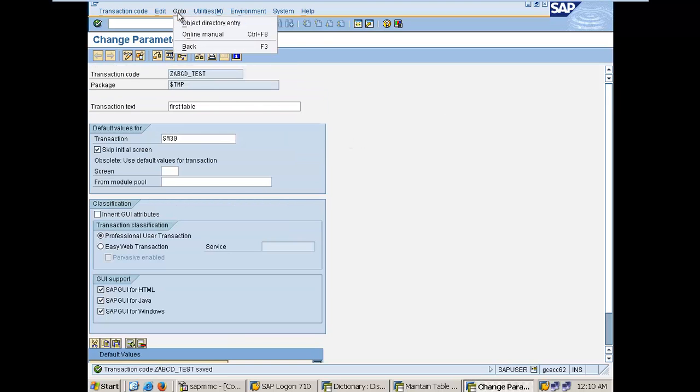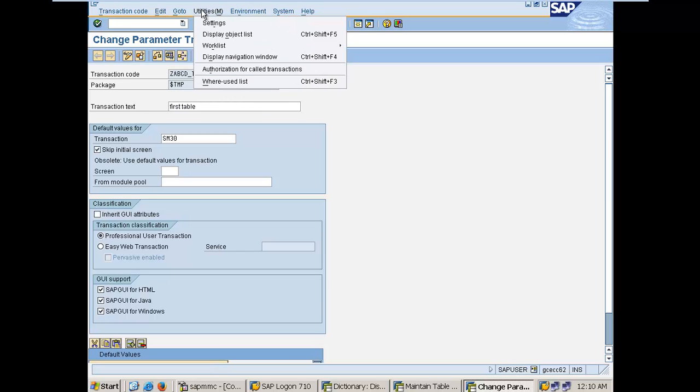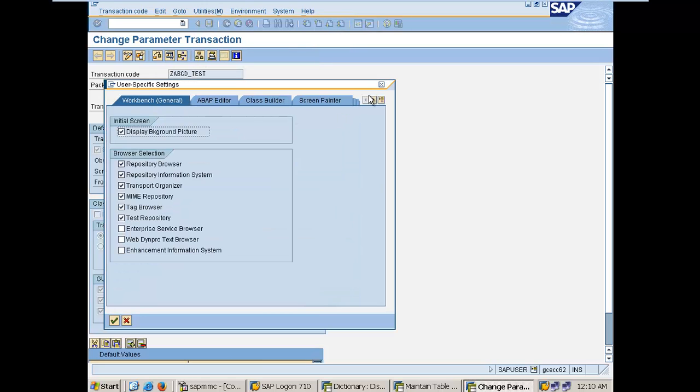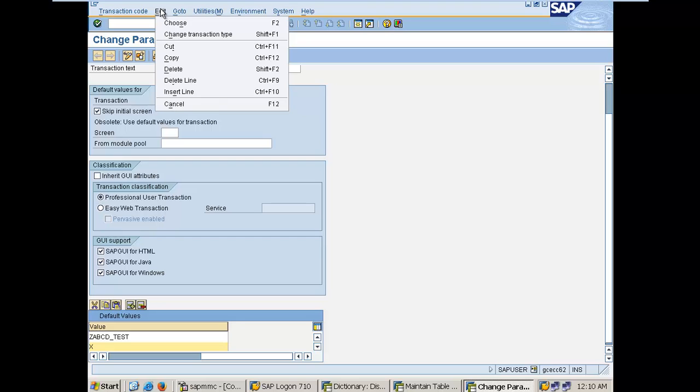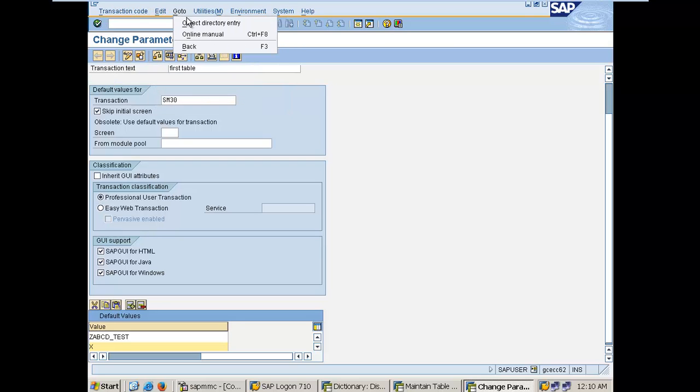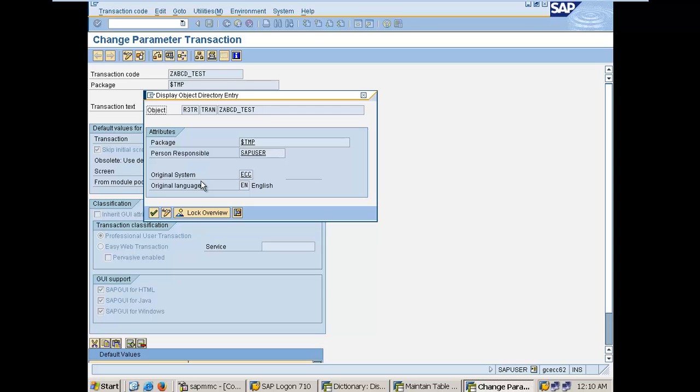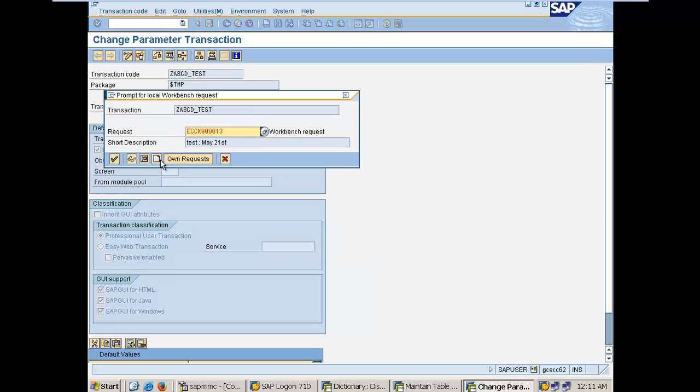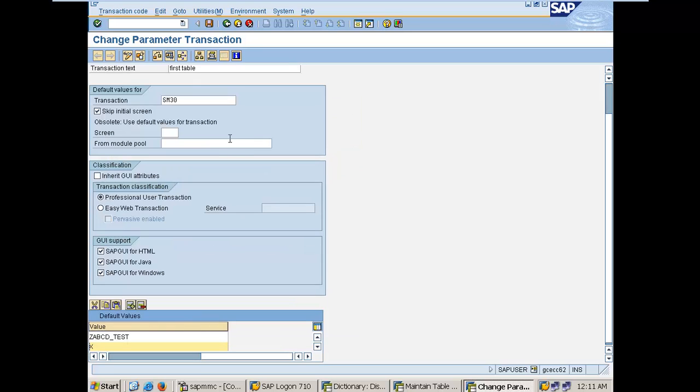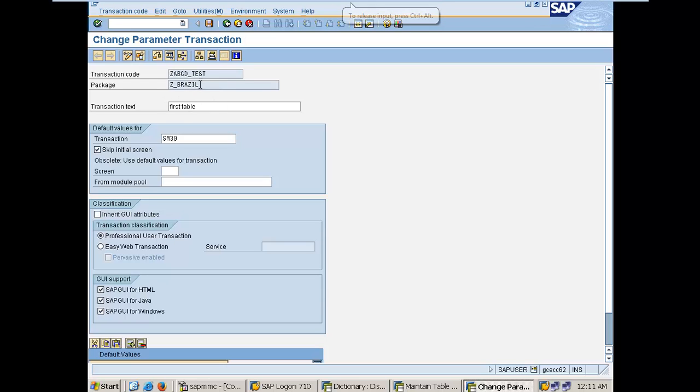What I can do, I can go to utilities, not this one, yeah, go to object directory entry, hit this change button here, and then give that particular package. So let's say Z underscore Brazil, hit save. Now again it will be a part of my transport request. So now it's saved in a transport. You can see the package is assigned here now. So I'll go and try to execute this transaction.